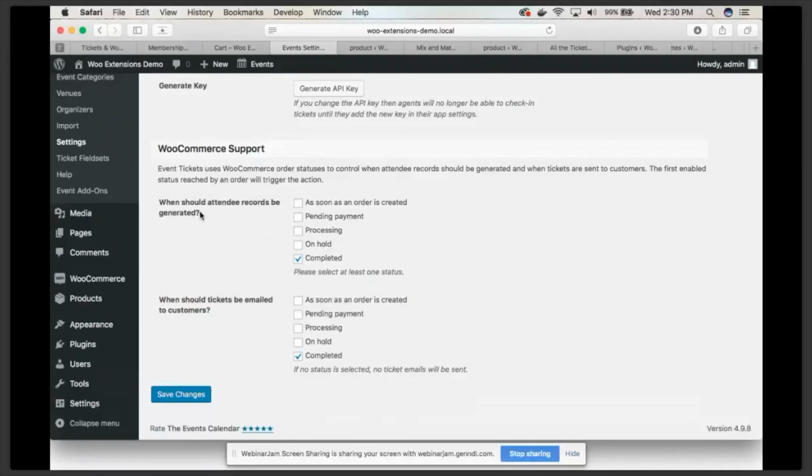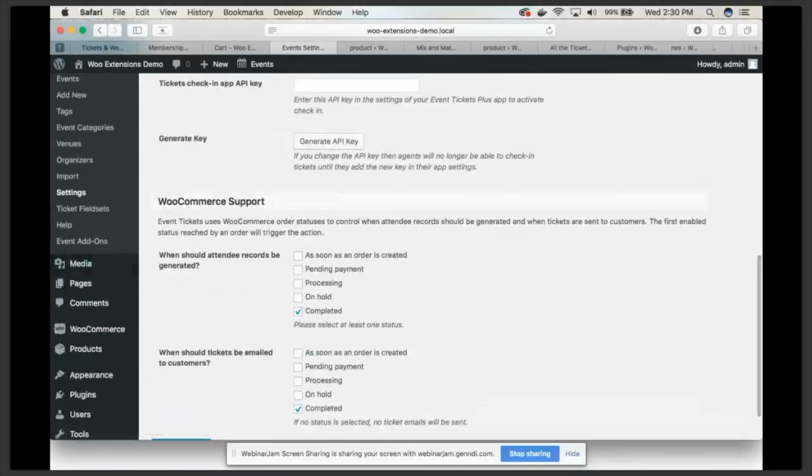And you'll see here, when should attendee records be generated? If attendee records aren't generated, the stock won't be reduced. So this way, if someone is doing a payment plan or whatever, and you don't want to hold their spot or you don't want to reduce the stock until they've paid everything, then this is a way that you can do that. All right, so I'm going to jump over to the questions here.